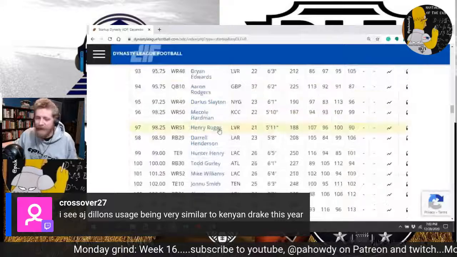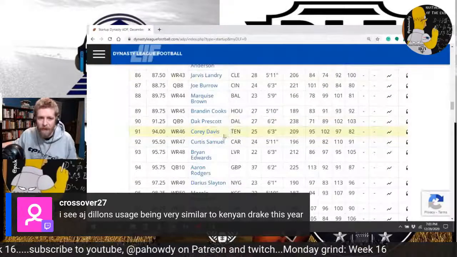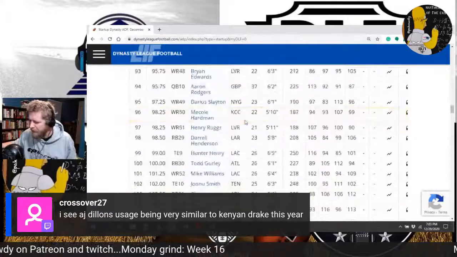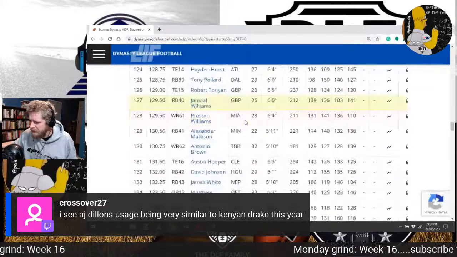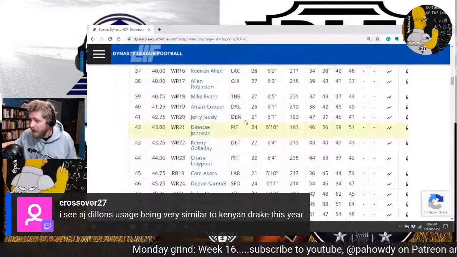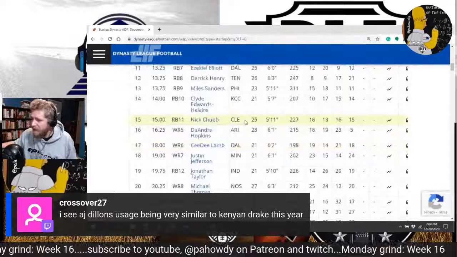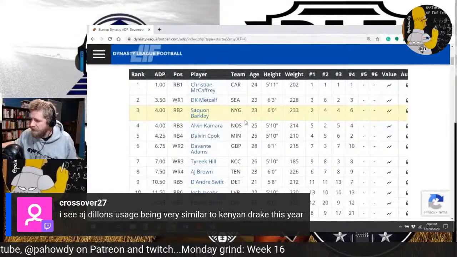I mean, Corey Davis is down here. I'm fading those guys, Corey Davis, and taking more running backs up here. Or tight ends or whatever. Probably running backs. I go wide receiver heavy, and then I switch over to running back hard. And then I come back to wide receiver and slip in a tight end somewhere. That's my typical draft, depending on draft slot.